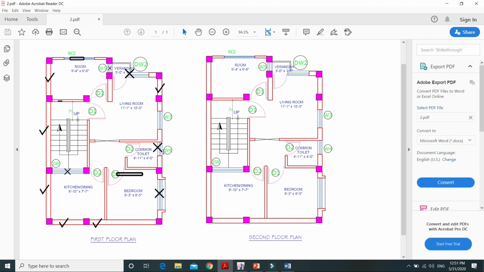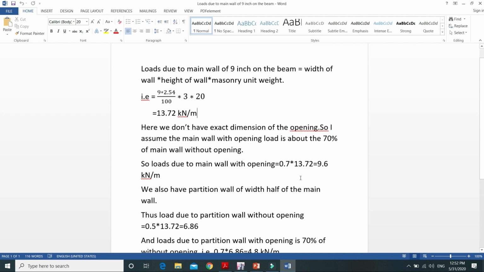We don't have the height, we don't have the length in our plan, but if you know the exact dimensions of the opening, that is, length and height of the opening, then you can reduce by calculating the weight due to the opening. I assume the 30% reduction by opening.